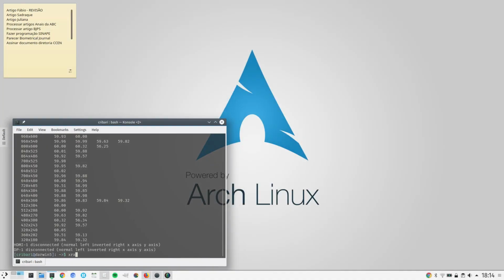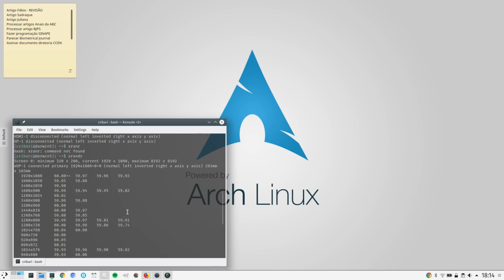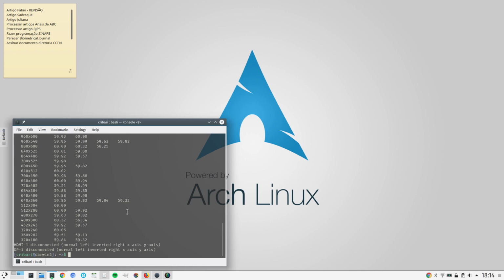Additionally, here, XRandR. XRandR is quite useful. It's a very useful tool, especially for me. I'm always giving lectures and talks at professional conferences and so on, so I need to connect my laptop to many different external monitors and mostly to external projectors, and oftentimes I need to manually change the resolution or the refresh rate using XRandR.